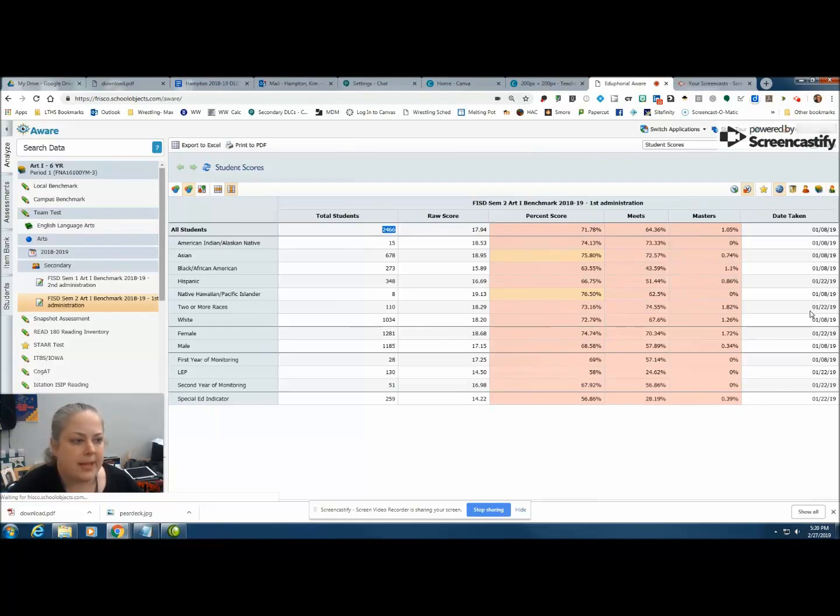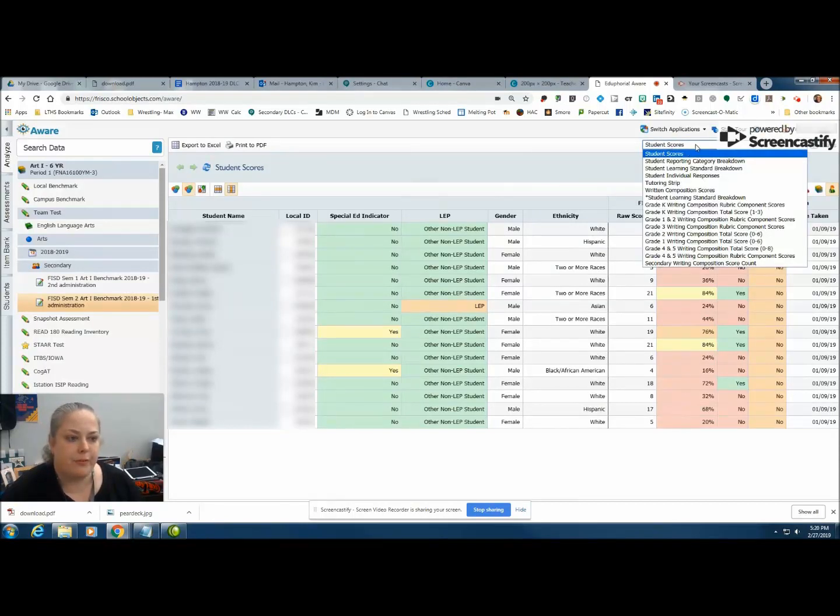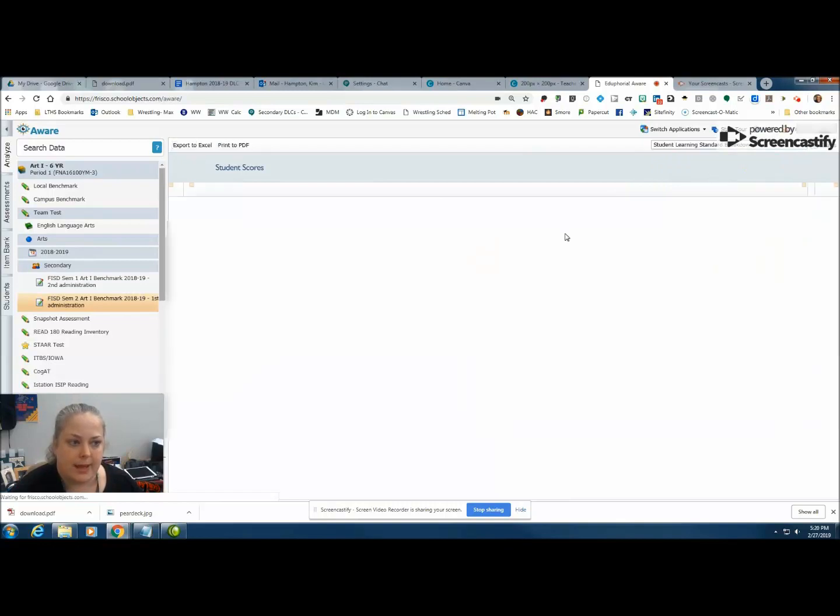So let me go back to my individual student view because I want to show you some of the other reports that you can look at as well that are helpful. This drop-down menu right up here at the top is going to give you the access to the different reports. The next one we're going to look at is the Student Learning Standard Breakdown, but I want you to notice there's actually 2 of those. There's the Student Learning Standard Breakdown, and then there's one with an asterisk, and it's also called the Student Learning Standard Breakdown. We are going to look first at the one without the asterisk, okay?